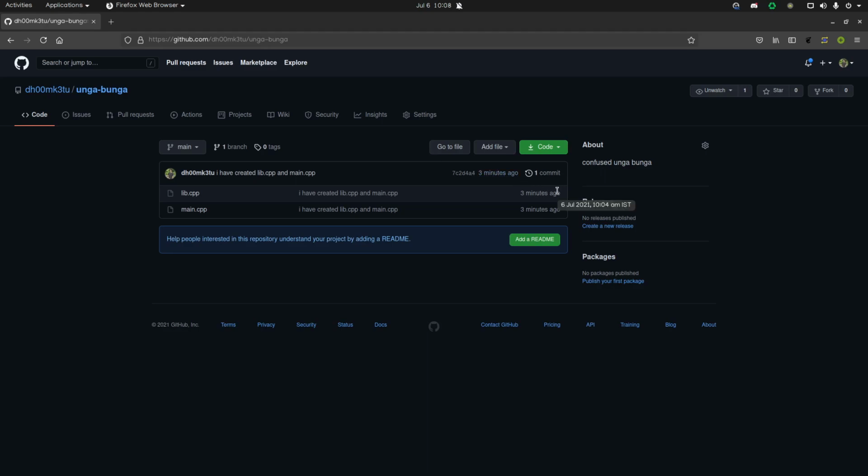Also, when we were creating the repository, it asked just for a description. The description always comes here, confused Junga Bunga. That's what I wrote, so that's my description. Now, we know that we need to stage our files, we know we need to commit them, and then we know that we need to push the changes.